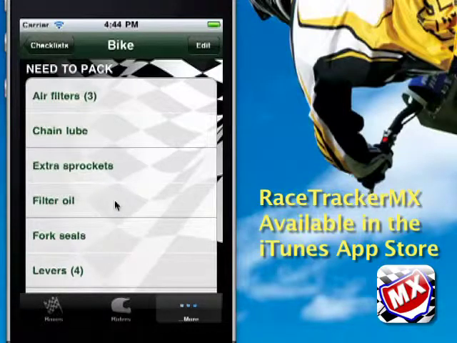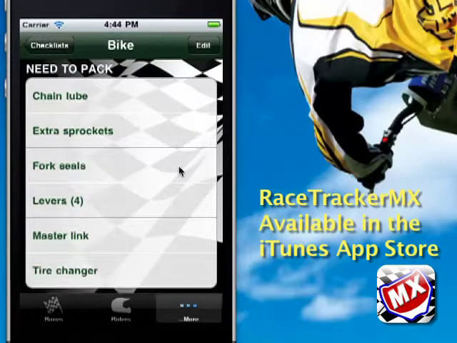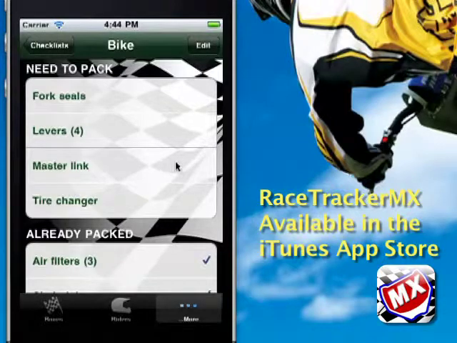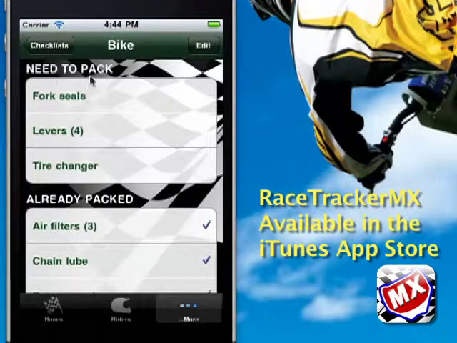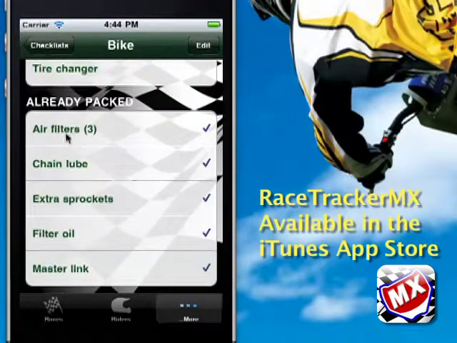So as you go down through, you look at this checklist and you find these items and you find that your air filter is in the truck or in the van or your trailer or whatever, and you have oil filter and oil seals and chain lube. And as you check these off, you should notice that the need to pack items are going away and the already packed items are showing up with check marks next to them. So this is telling you that these things are included, you've checked these off, and that they will be with you when you go to the race.